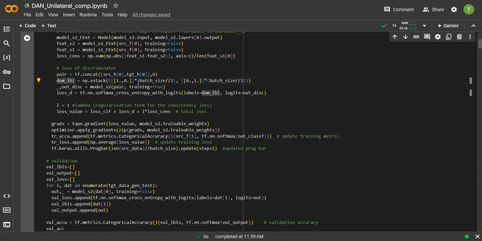After that, we are going to create domain labels. The source domain is labeled as 1, 0 and the target domain is labeled as 0, 1. For half the batch size, because initially all the data are from the source, we are going to have something like half the batch size, because only half is available.